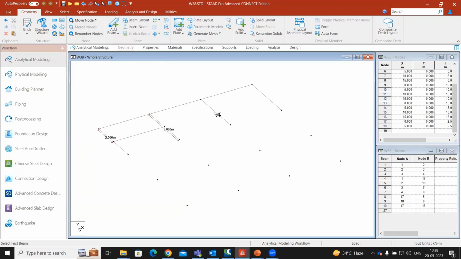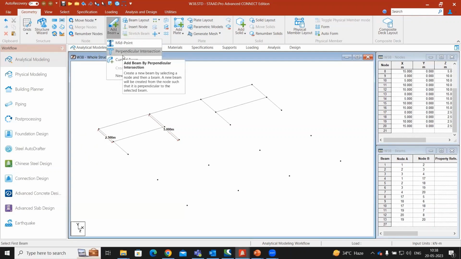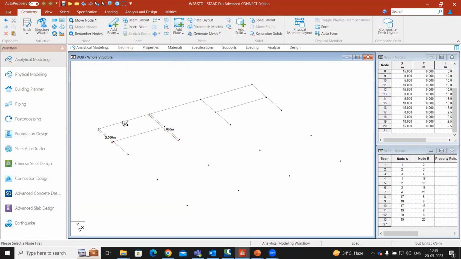But for the intersecting points, if you want to create a beam at a perpendicular intersection, for that you'll need a reference node. See, I have just clicked on the node. It has said please select a node first. So for a perpendicular intersection from any of the members, we need to create a node. So I'll be using the insert node option.